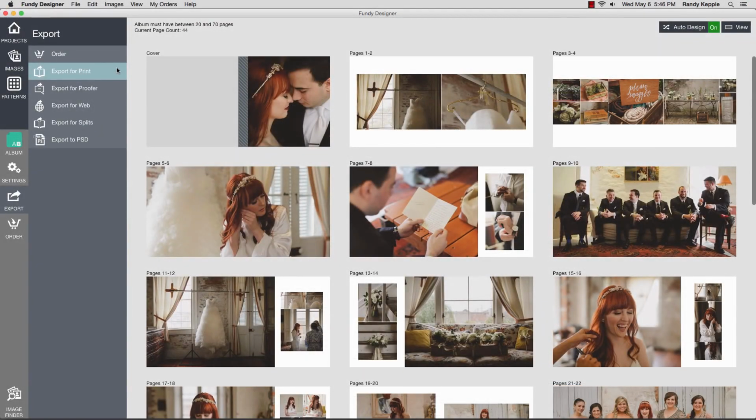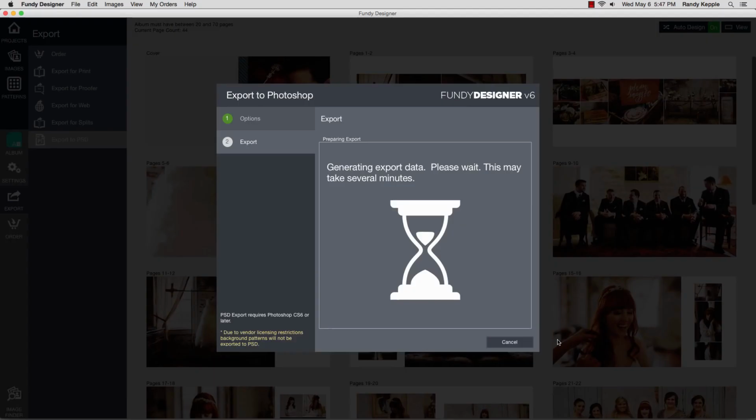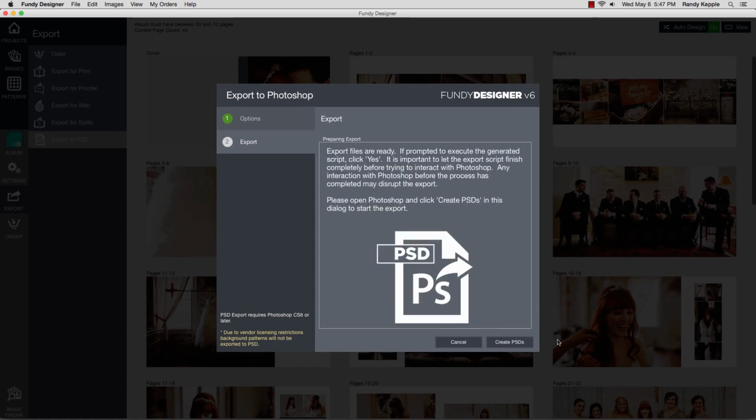Export for Print will export full resolution JPEGs that you can submit to your album company. Export for Proofer creates JPEG files that are perfectly formatted for our Proofer service. Export for Web is similar to Export for Proofer in that it creates web resolution JPEG files that you can share with your client. If your album company requires you to submit your album spreads as single pages instead of spreads, you would choose the Export for Splits option. Finally, there is Export to PSD, which will create layered PSD files that you can open and edit in Photoshop.